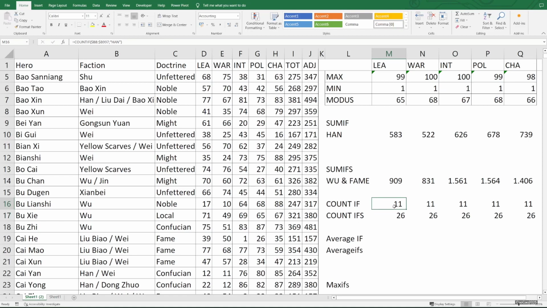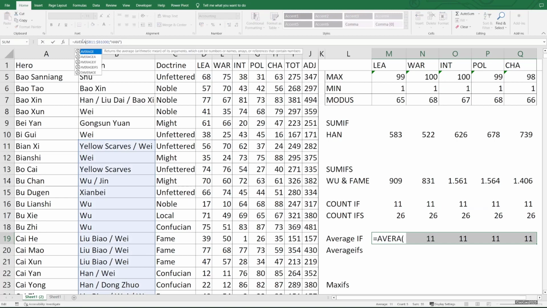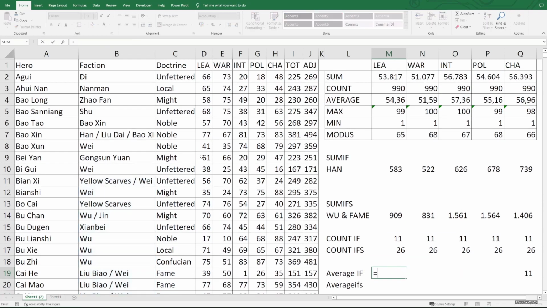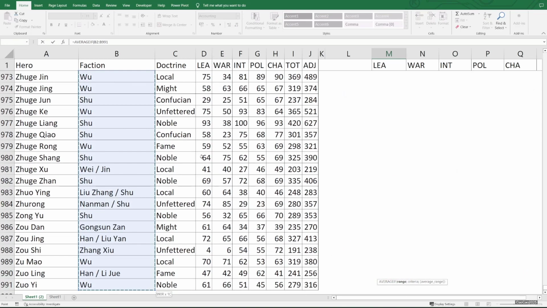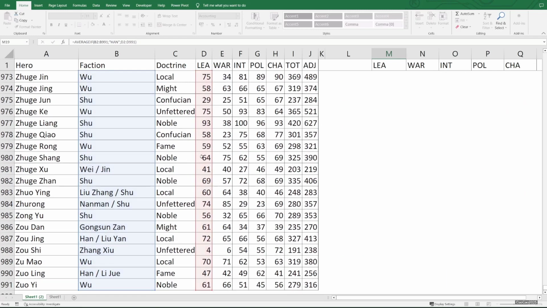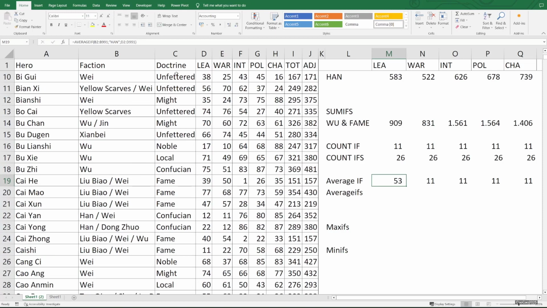AVERAGEIF is the same thing, to average. Just this time you need the range, the point where you want to average. So yeah, the range and the criteria, and then which you want to average. AVERAGEIF works like SUMIF.